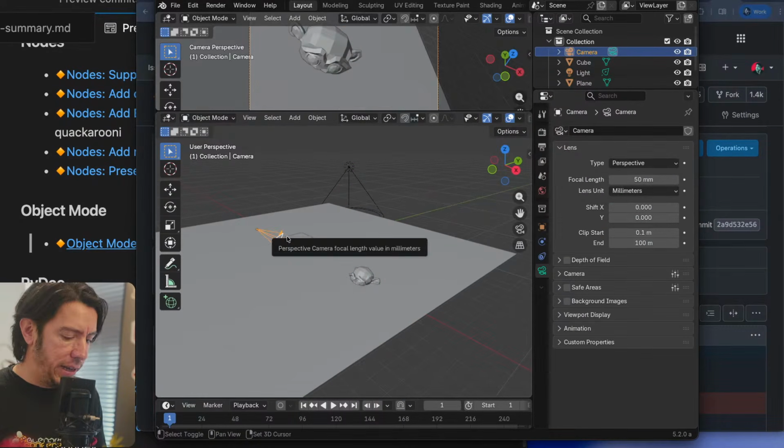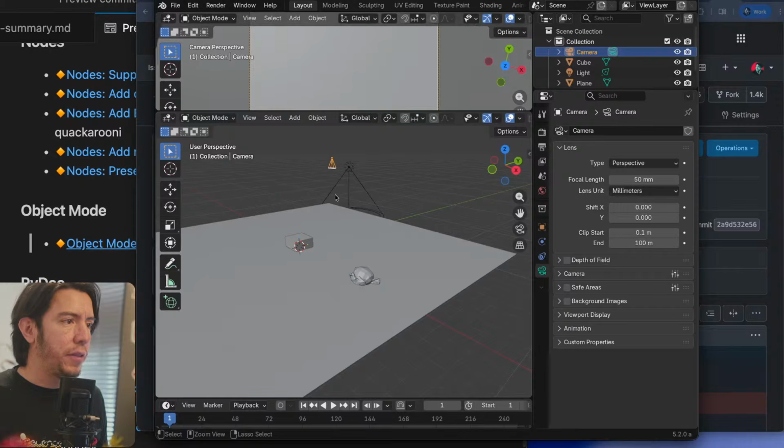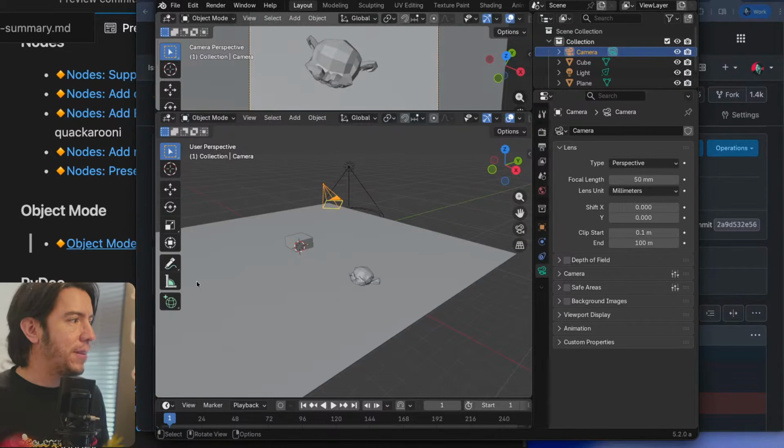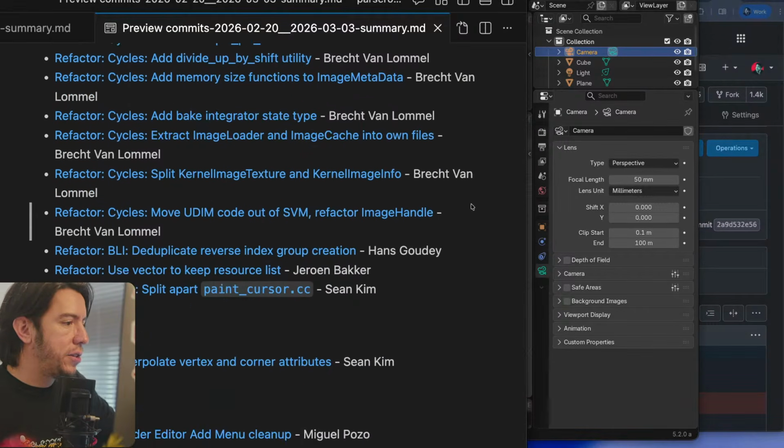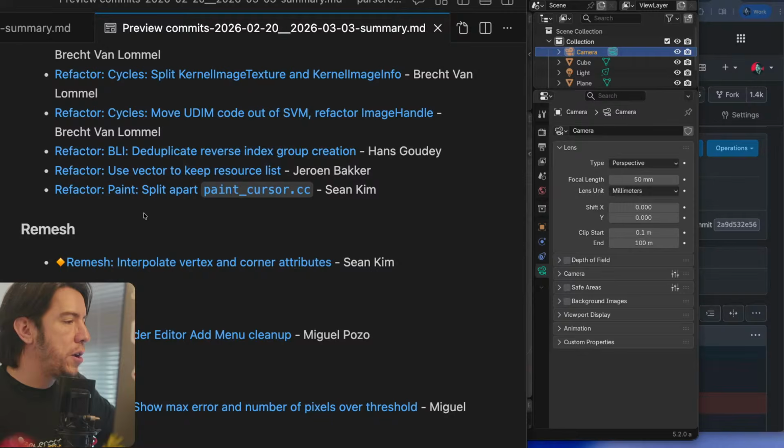Also works with the camera, I believe. Shift T, Control to move the camera, and then point it. Nice. Cool. Next, there's Python refactors. Oh, R for remesh.